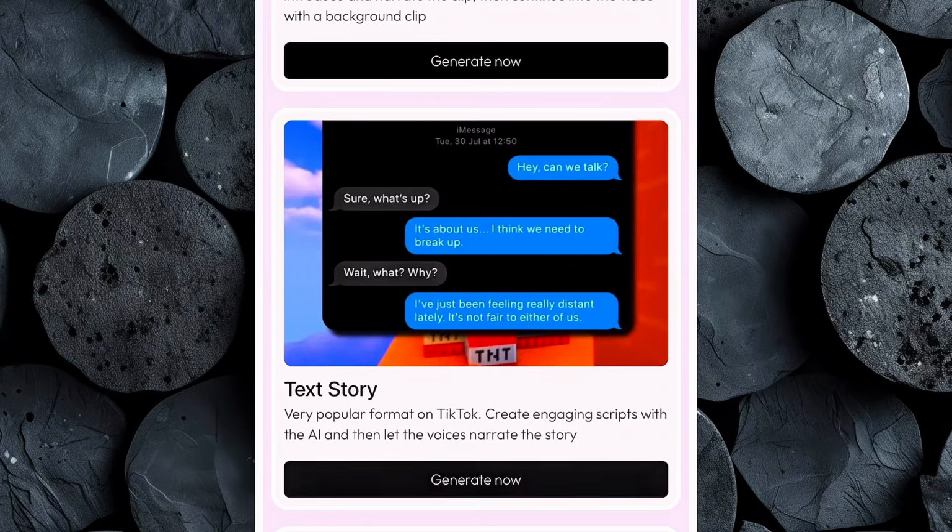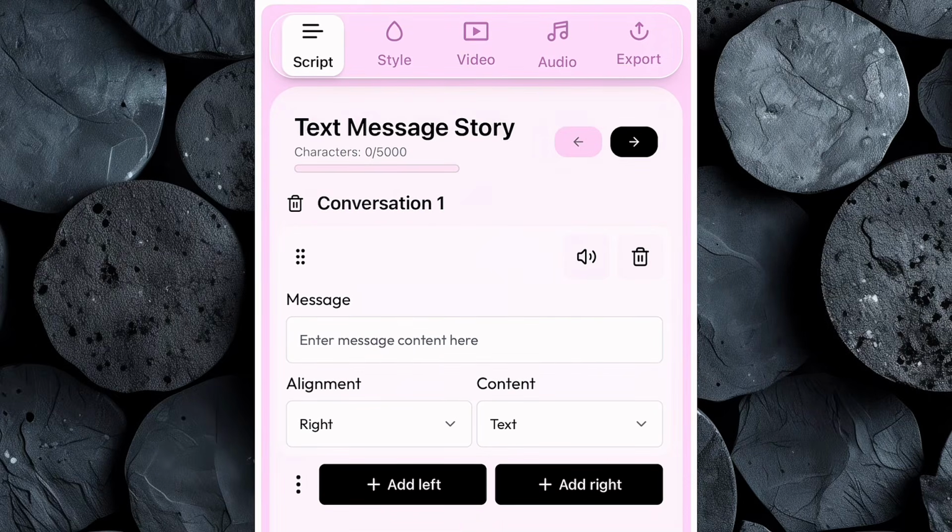Go ahead and click Text Story from the Teza app menu, and you'll be taken straight to the script section. Here, you'll see a clean and easy-to-use interface where you can paste the text story script we generated earlier using ChatGPT. On the screen, you'll notice two sections.